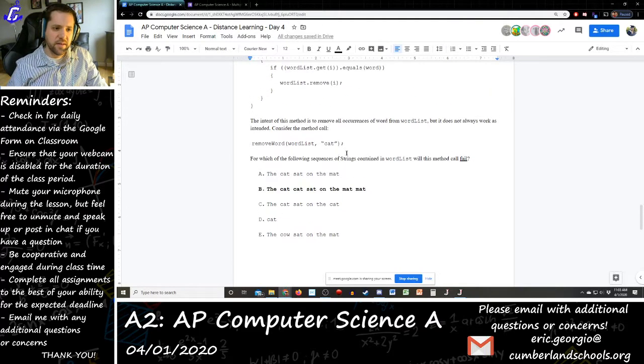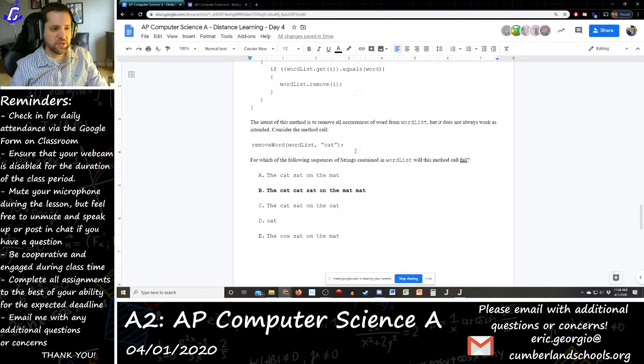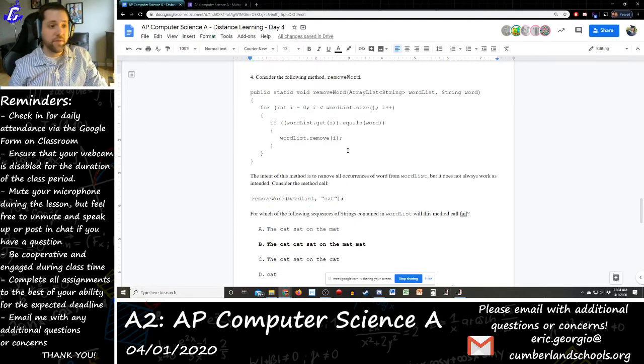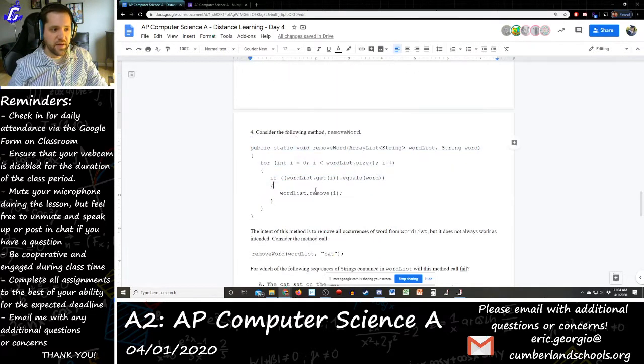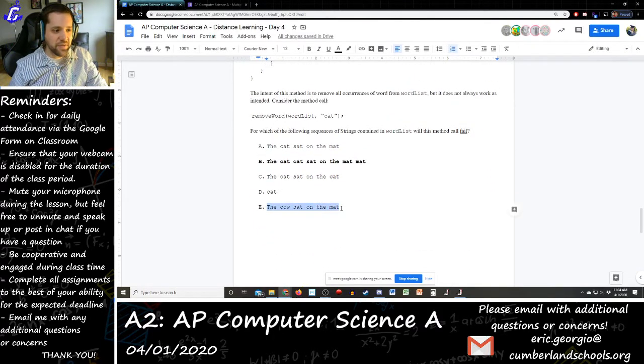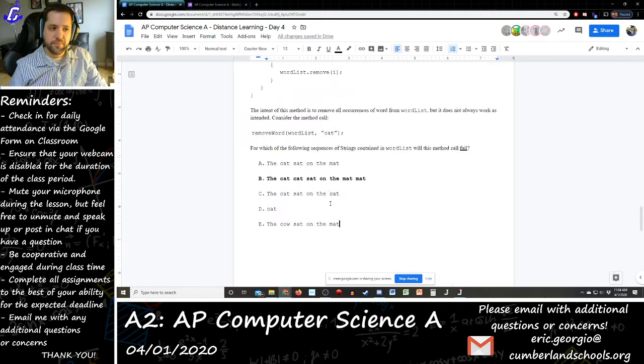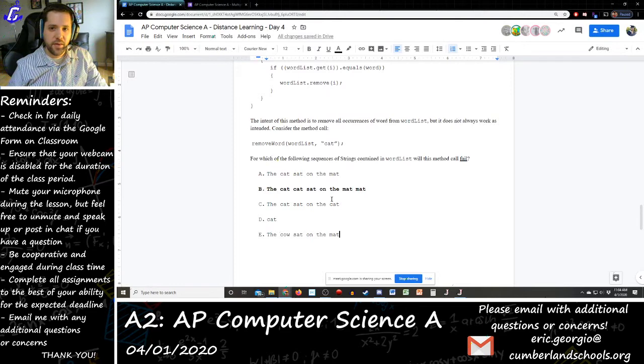Does that make sense? So that's an important distinction between does the method do something versus does the method work properly. Here, if you had the statement choice E passed in, the method wouldn't end up changing the list at all because it doesn't find the word cat in the list, but that doesn't mean that it didn't function as intended. Right? Any other questions about that?